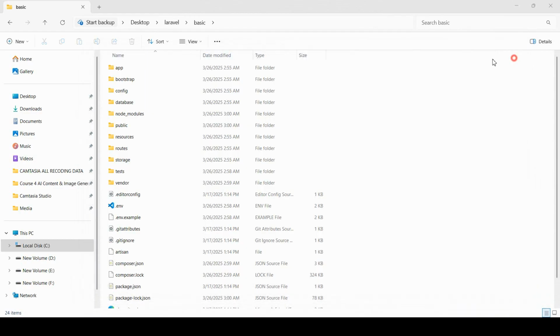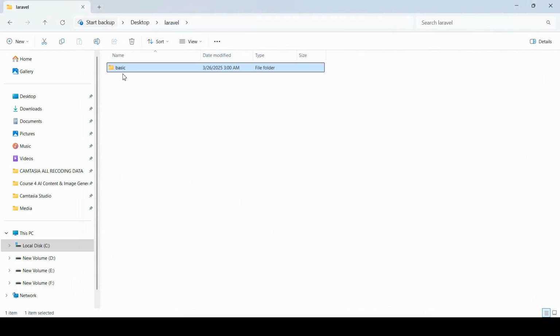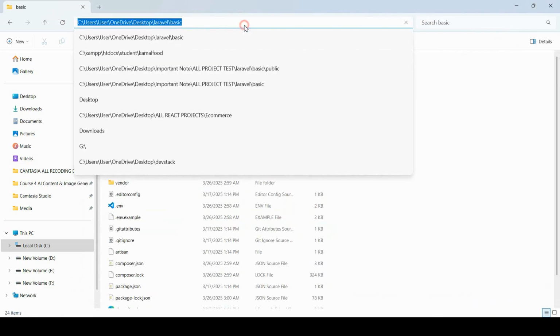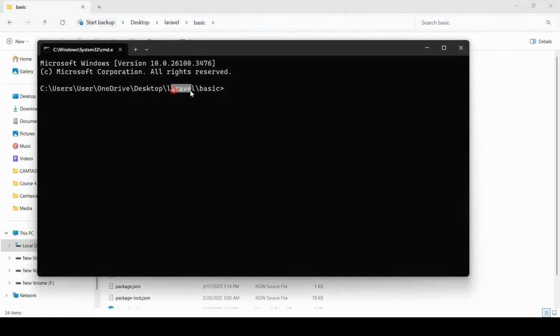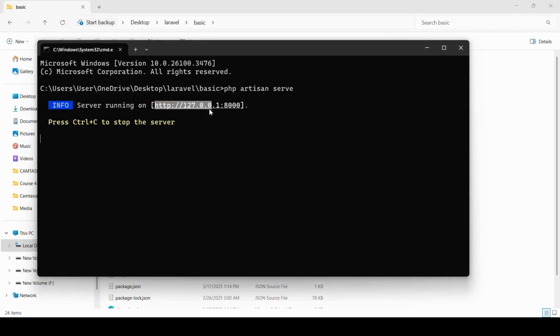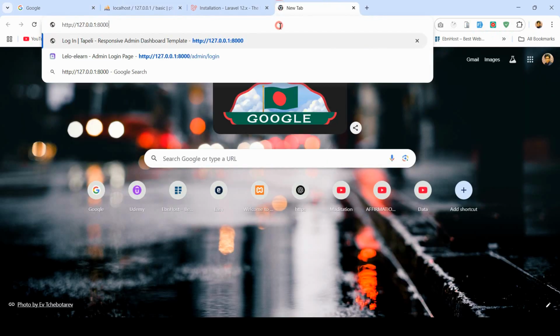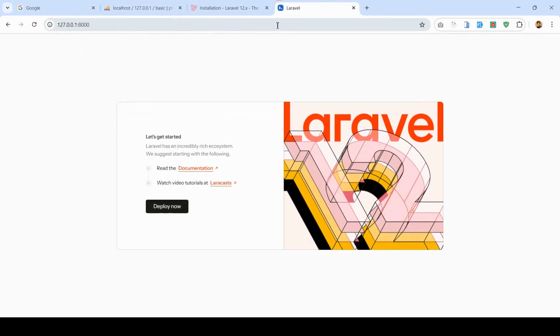Otherwise, you can also close it. I simply close it, and we go to this basic folder, and in here again if you run cmd, you can see the same thing: desktop, Laravel, and basic. And here if you write php artisan serve and click enter, it will run your total Laravel application on port 127.0.0.1:8000. I copy it, and now if you go to your browser and paste it, yes, you can see Laravel 12 is installed successfully.